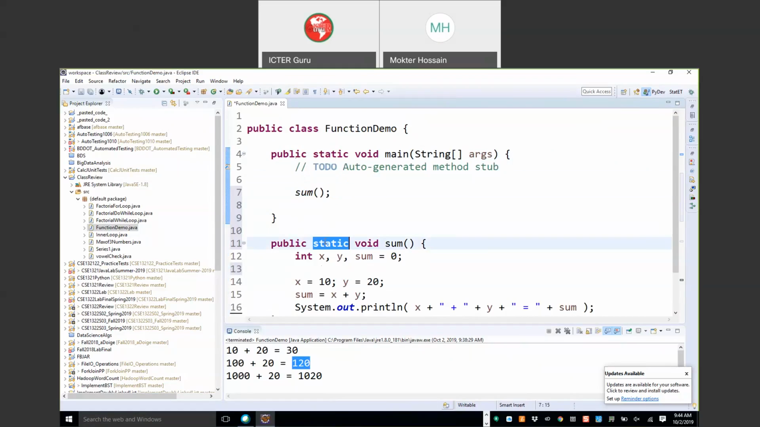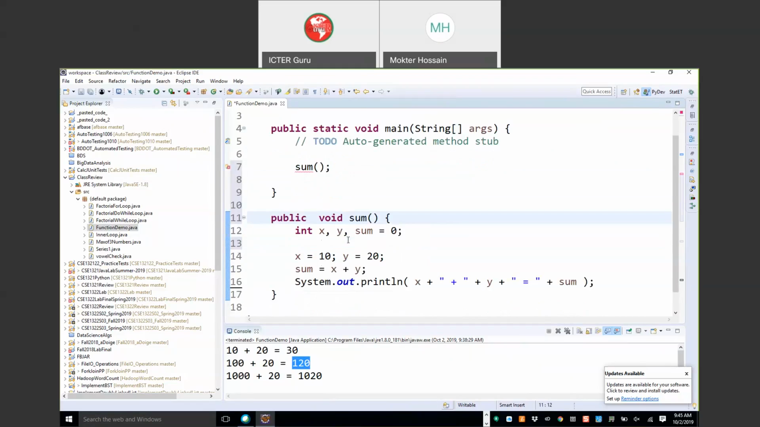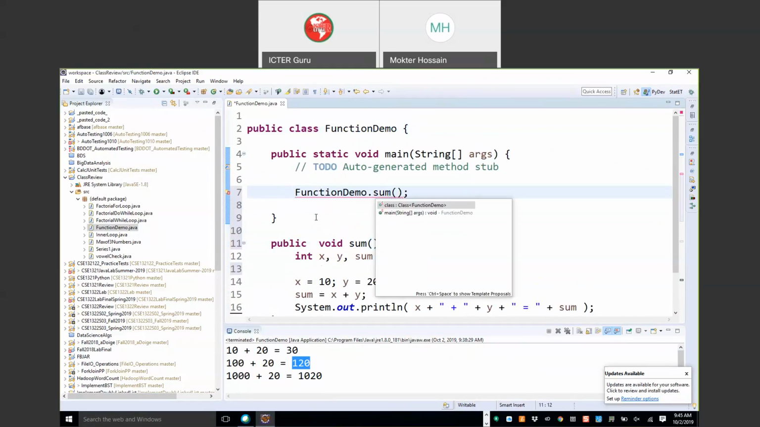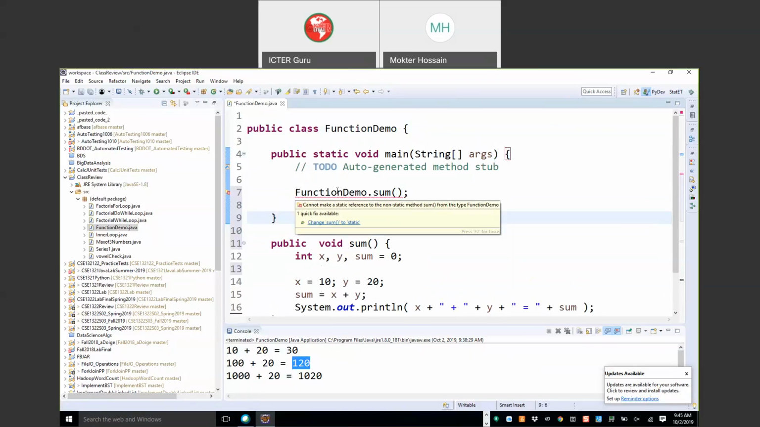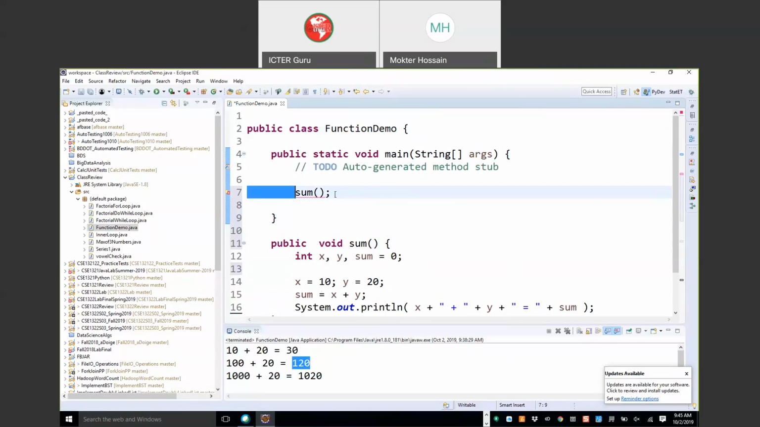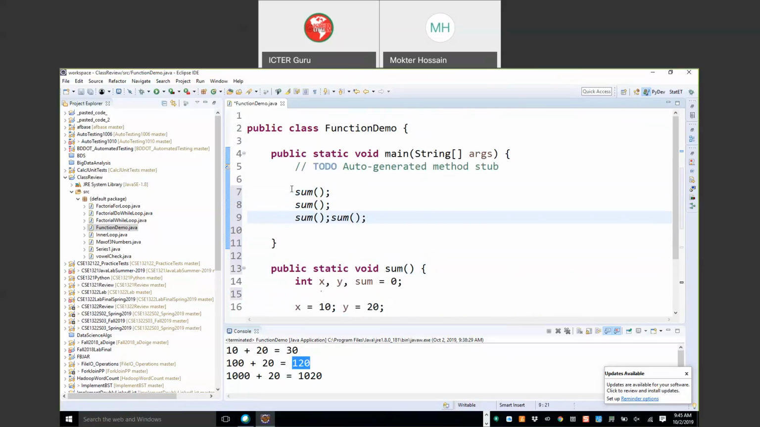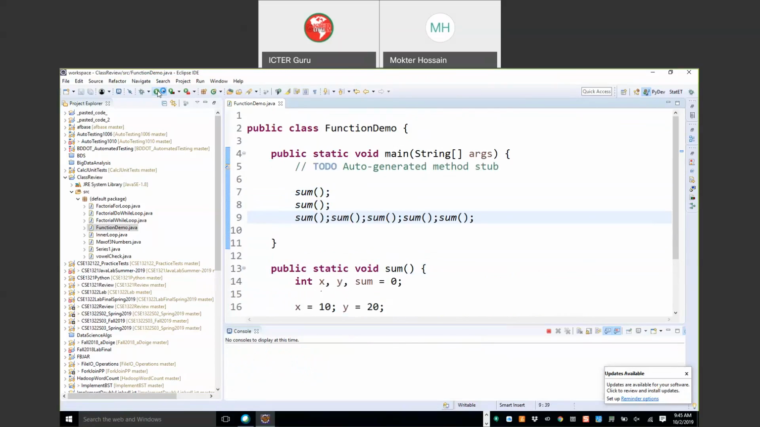If we use static, we can call this method directly, otherwise it will give an error. If you do not use static, then you have to write the class name, for instance the class name dot, and still it will give me an error. So let me go back and just use static. Now, whatever we have done, if I call this sum again and again, it will be executed that many times, right?